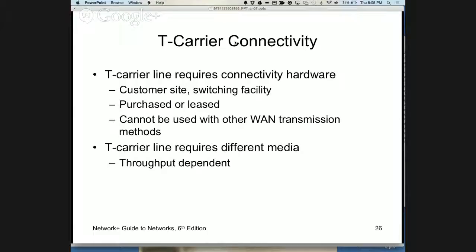Cannot be used with other WAN transmission methods. It's a proprietary method for that unique carrier, just like Comcast has proprietary Motorola modems that are for Comcast.